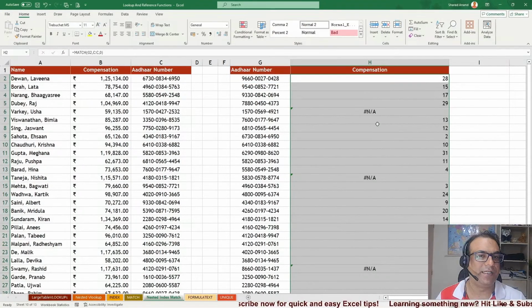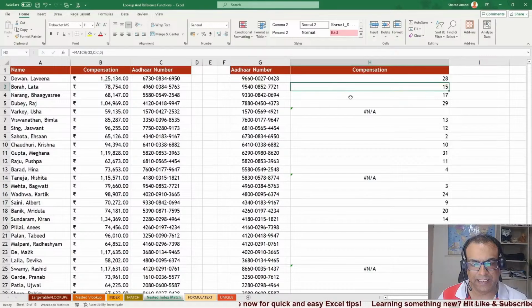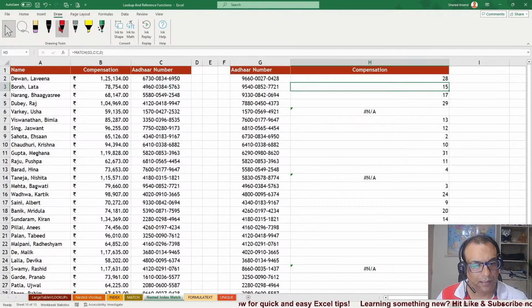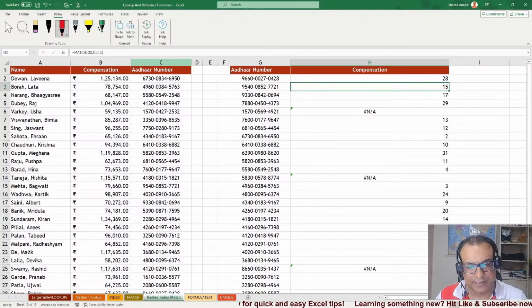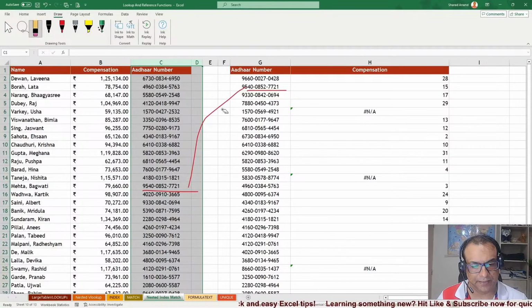Some of them I'm not getting because maybe they're not part of it, but we will cover that. So this may not be there. So 28, 15, 17. So 15 is the row number. So it is there. 7721, and over here 7721. So it's a match. So these may not be in this list. So don't worry. This is a separate list. So that's okay.